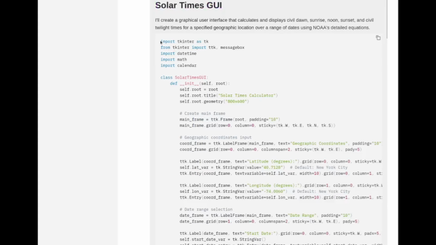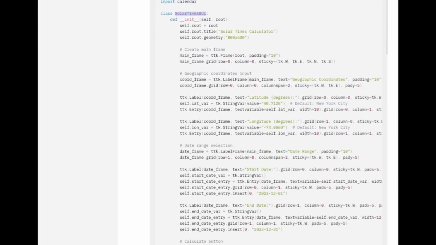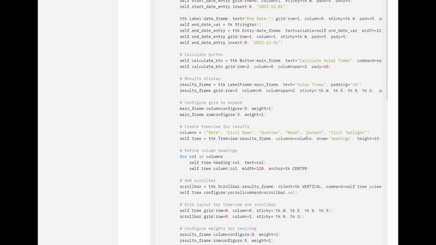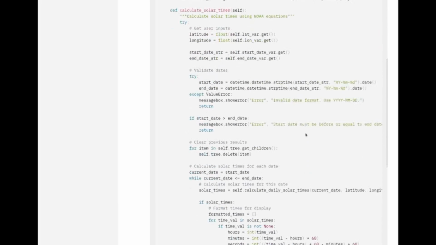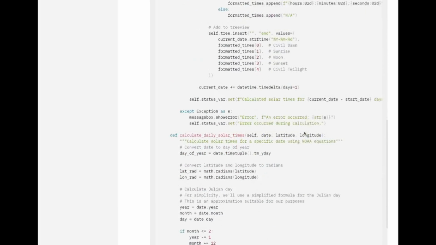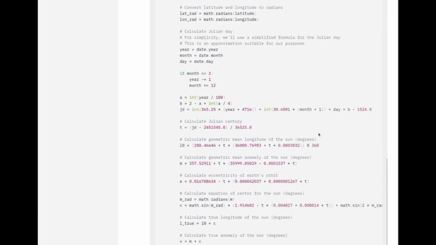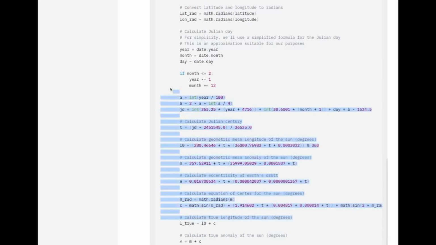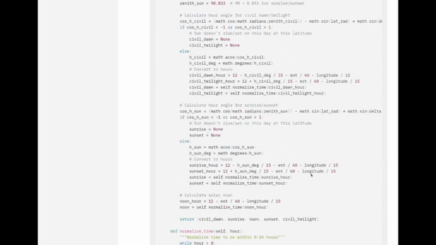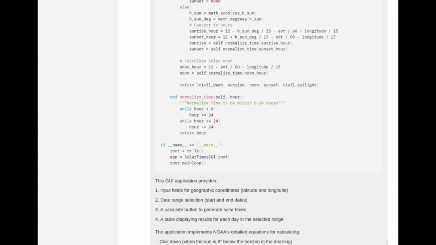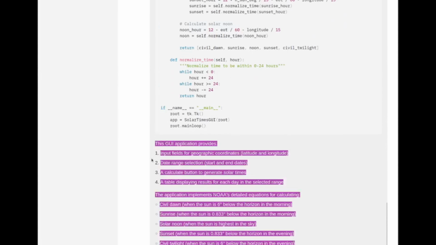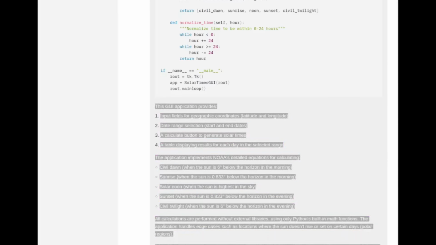Qwen3-VL to use the C++ language to create a graphical user interface to display civil dawn, sunrise, noon, sunset, and civil twilight times for a user-specified geographical location for a range of calendar dates. Use the detailed equations from NOAA, but do not use any external library for the ephemeris calculations. Allow the user to enter geographic coordinates and to select the date range.